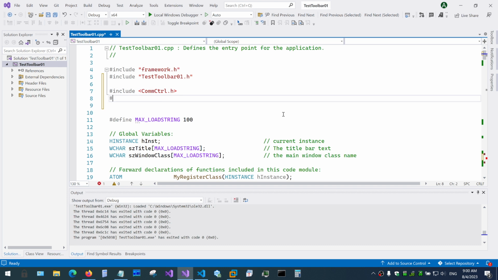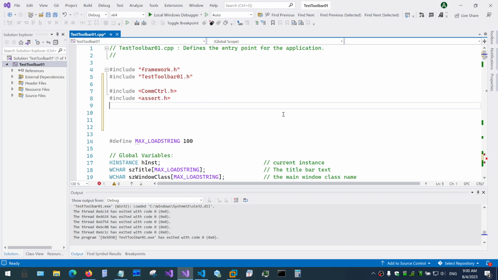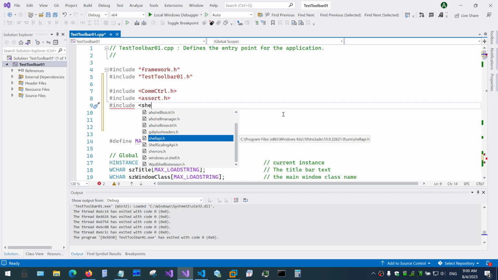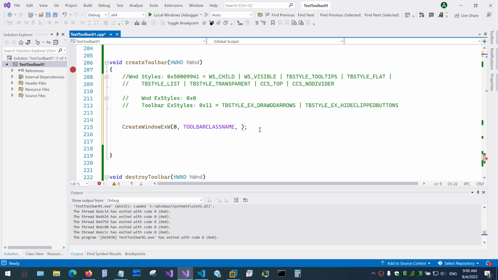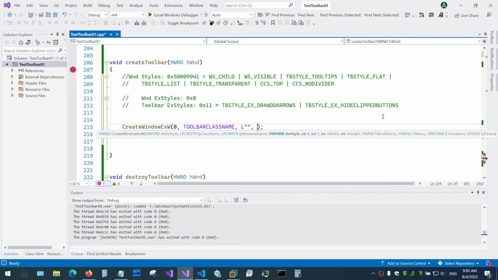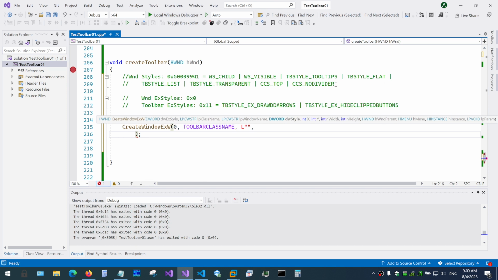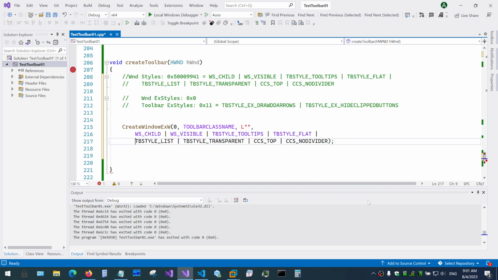And while we're at it, we'll need a few more libraries, like I will use assert so that I can put asserts to test my code, kind of like in a quick and dirty way. And then we'll also need shell API for one of the APIs that we will be using later. So let's skip down to here. Okay, and let's just finish creation of this thing. So again, let me bring up the prompt. So there is no title, and we need all of these as our styles.